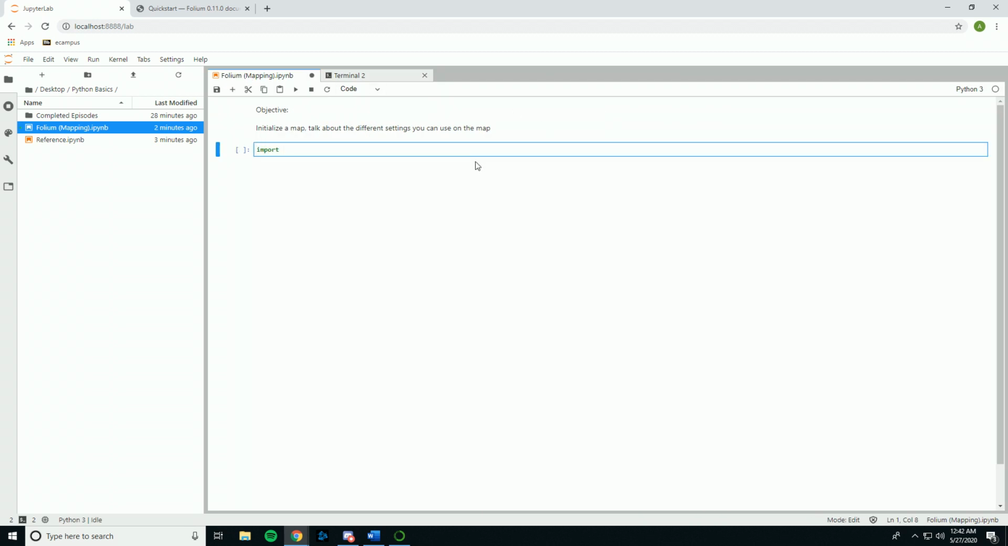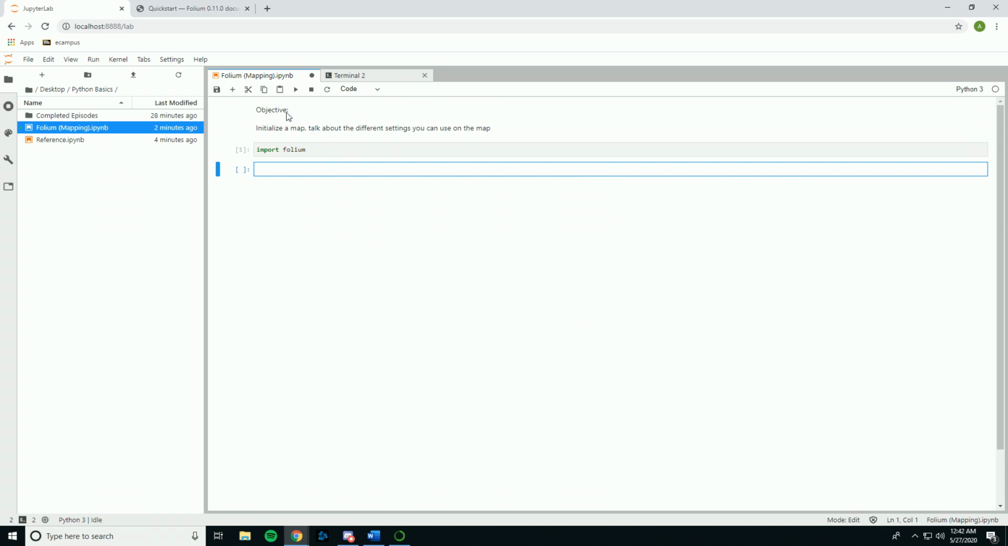So as I said, we will be importing Folium. Unlike Matplotlib or anything, it's not super common to give it a short name. So you could say Folium as F or something like that, but we're just going to be using it as just Folium. And so today's objective is we're just going to initialize a map, talk about some of the different settings that you can use, and get some very standard things on the map. We'll be putting a marker and a circle on the map. So you'll just get an idea of some of the things you can do with it. You can build some really powerful tools with it. And on a later episode, we will actually be building our first heat map with Choropleth.